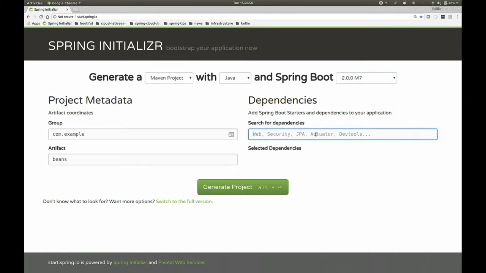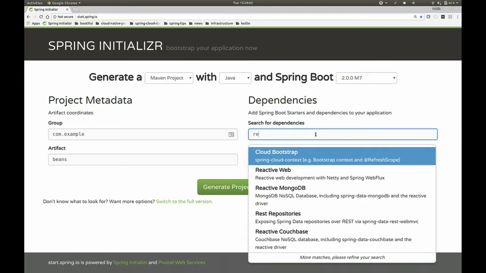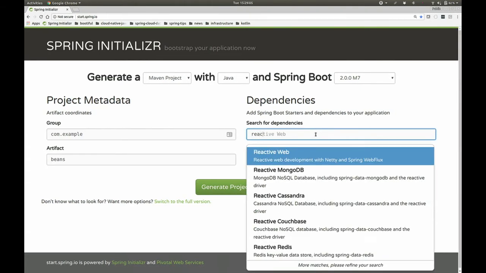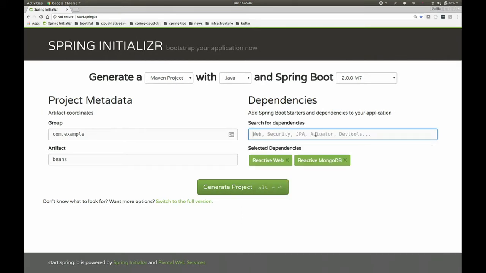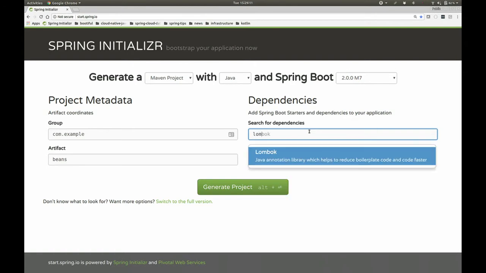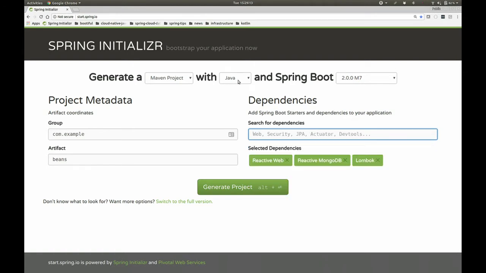And I don't want to demonstrate too much. I'm not going to focus too much on the reactive web stuff, but I do want to have it as an example. So I'm going to build a reactive web application that talks to reactive MongoDB, because I want to have something to inject. I'll use Lombok as well, and I'm going to use Kotlin.